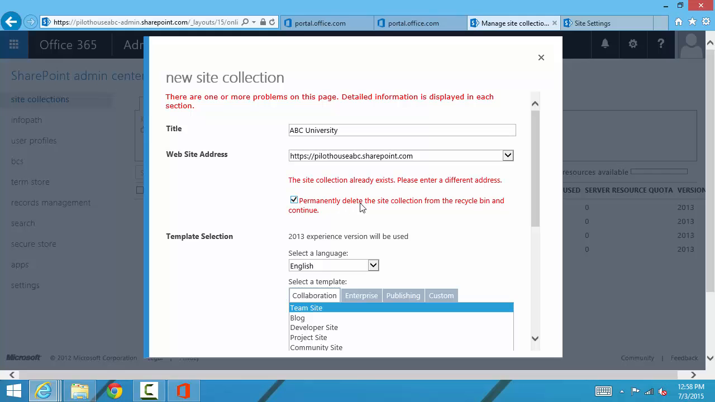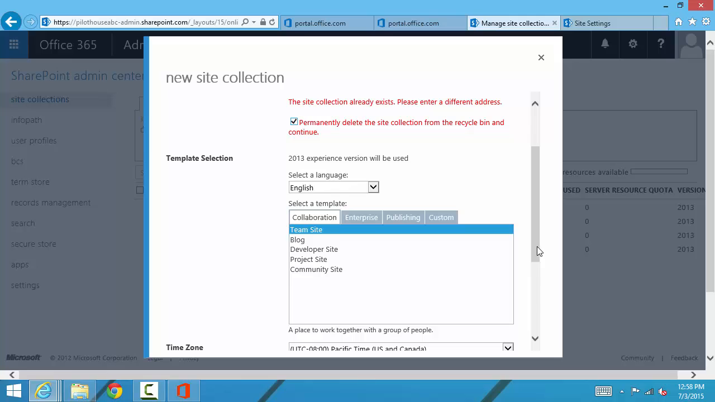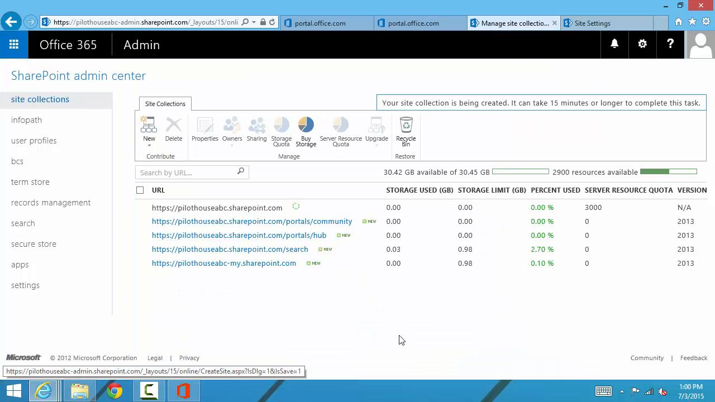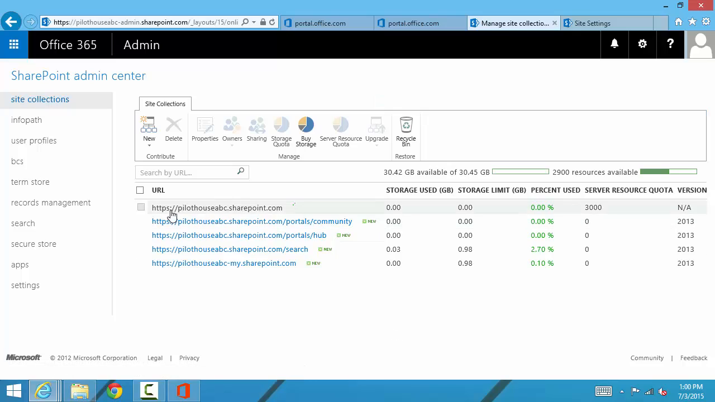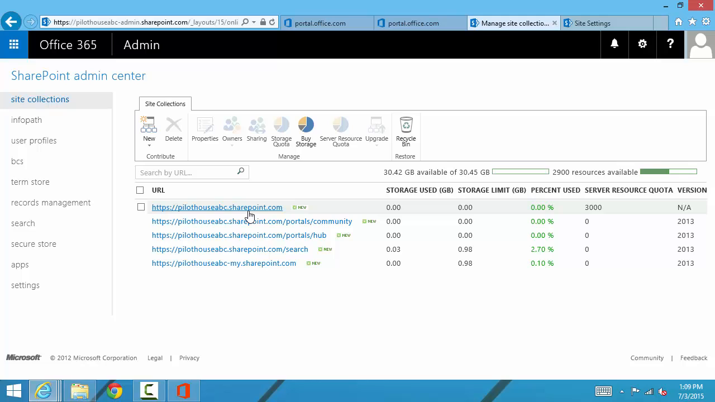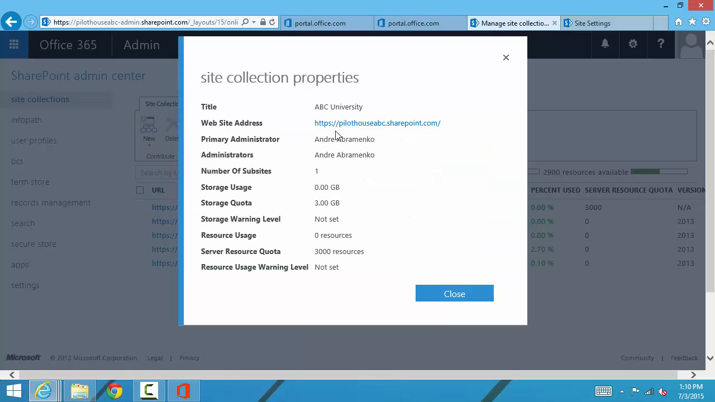So we're going to say permanently delete the site collection. And then when we click OK, you could see that our site collection is being created right now. So you could see that it took a little over 10 minutes for the site collection to be created again. Again, that time depends on the time of the day that you were doing it or whether there was a previously deleted site collection. Now we can click on our new site collection.